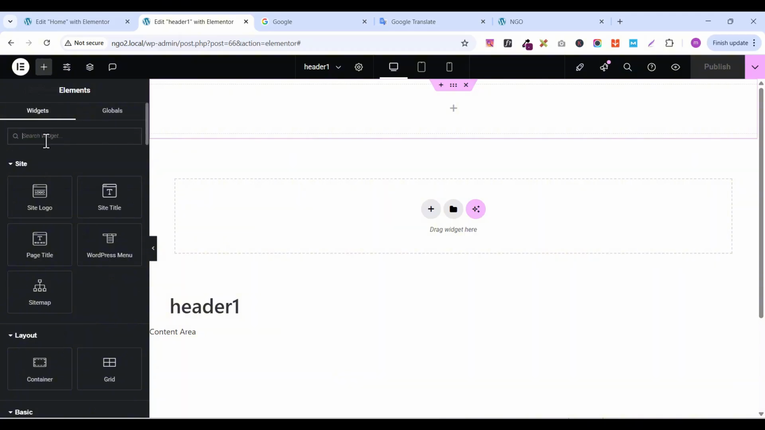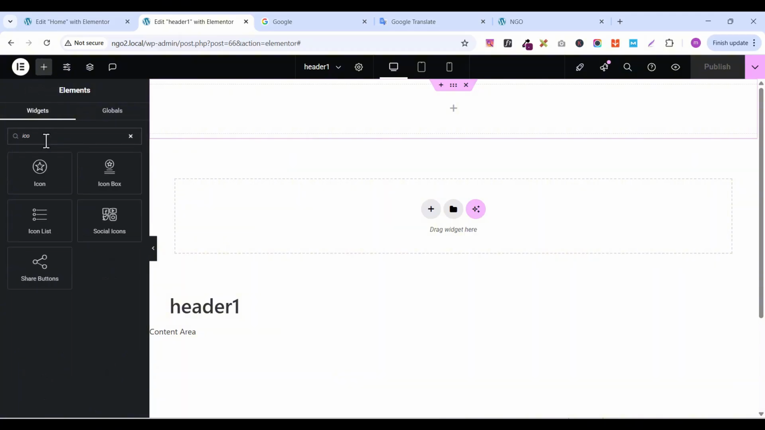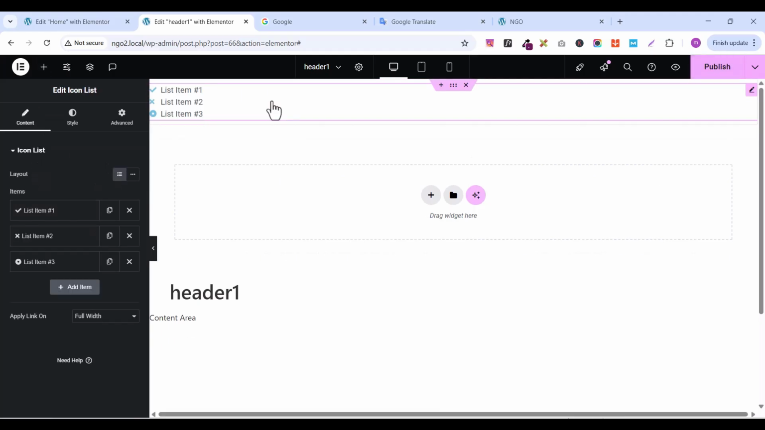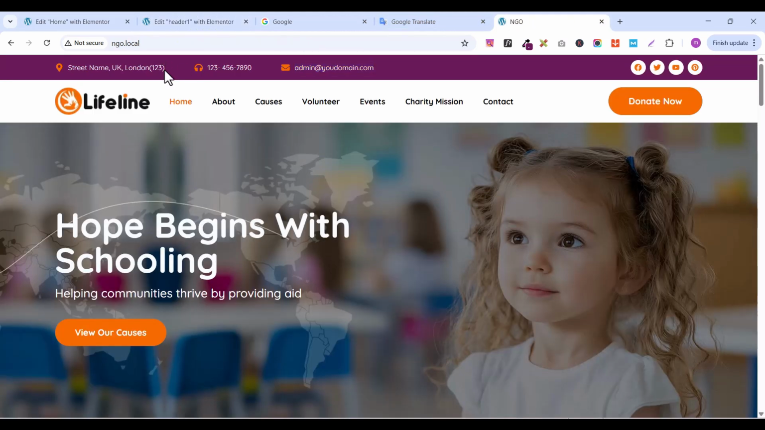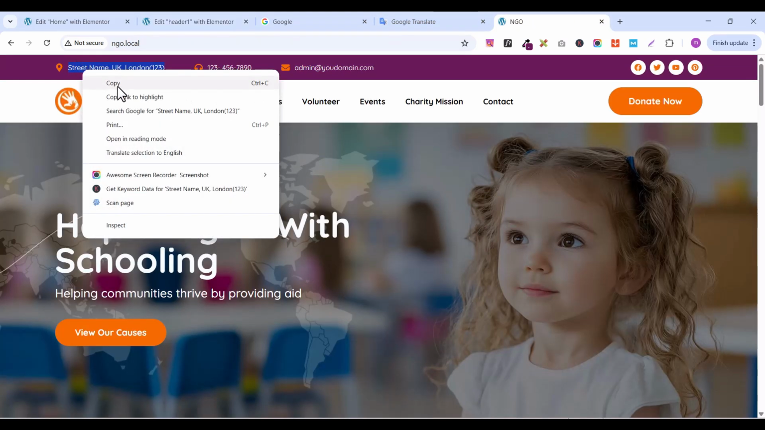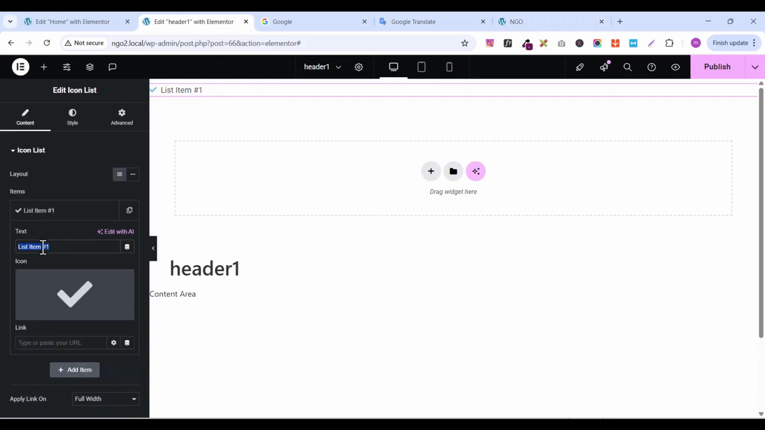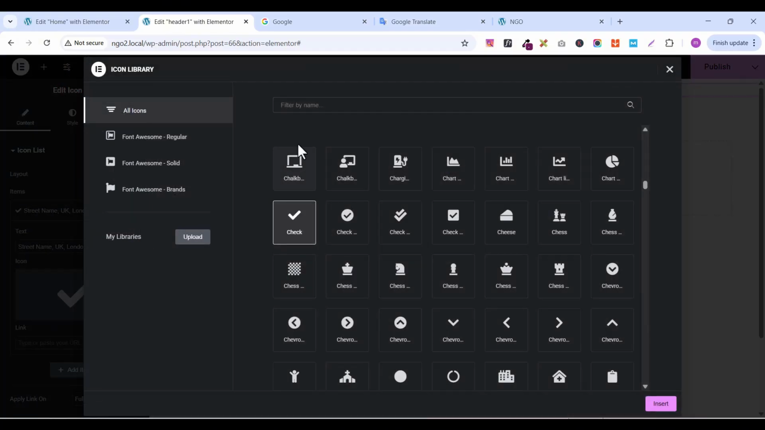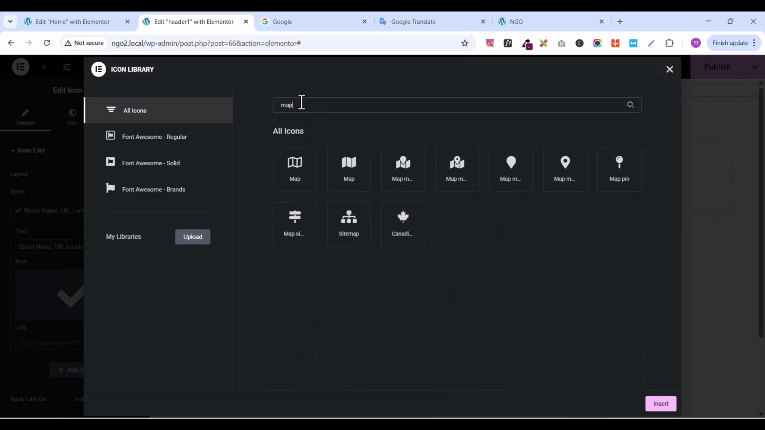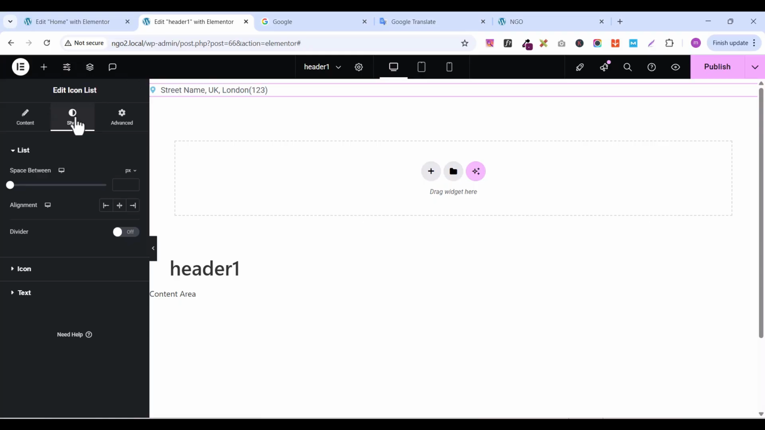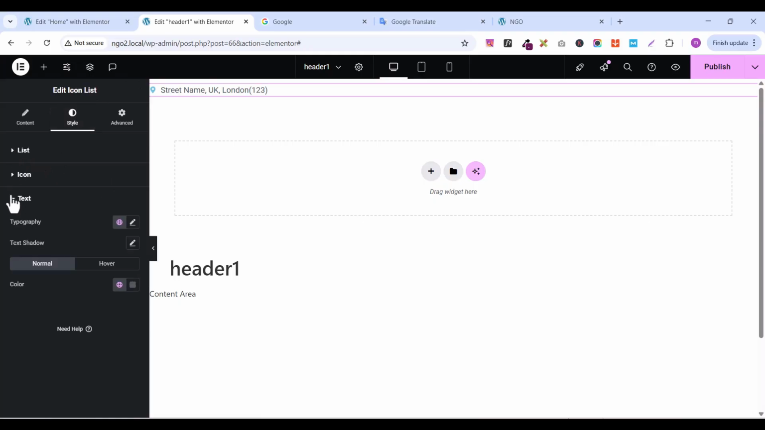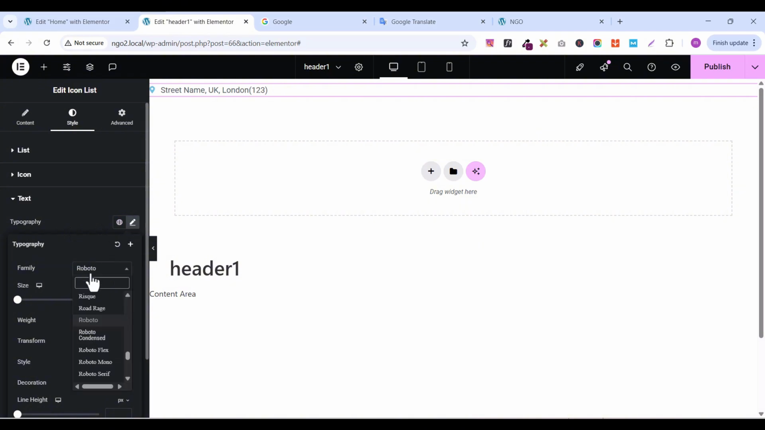So let's add an element. We need an element called icon list. Select the icon list inside. Delete this. Then let's go to our reference site. Copy this text from here. Back to our working environment. Paste it here. Let's change the icon by going to the icon library. Look for map. Select this. Good. So from here, we can start styling this one by going to style. Then come to text, typography, change it to Quicksand.